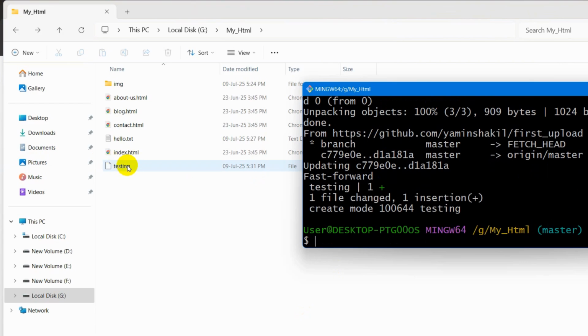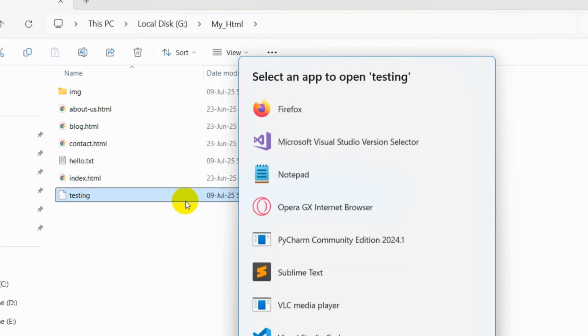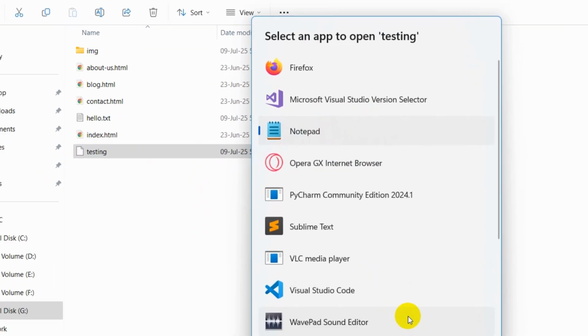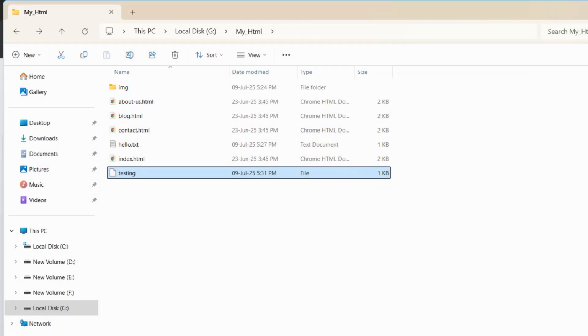and there you go. Right now we have one more file called testing, and if we now open it using notepad, there you can see this is a test. So we are able to get the update from the GitHub repository as well.